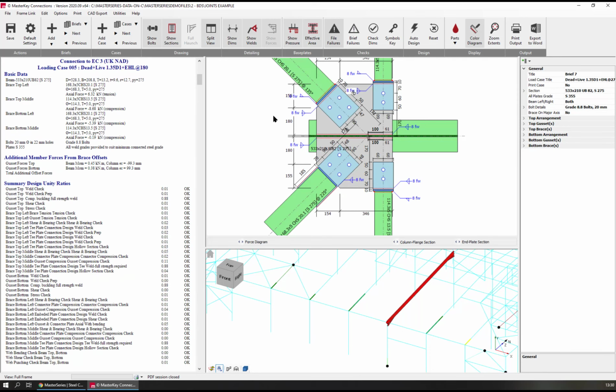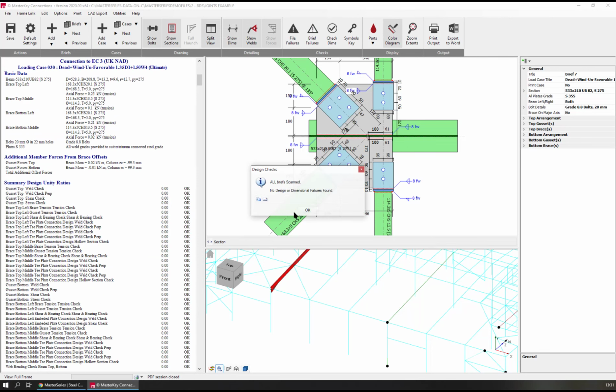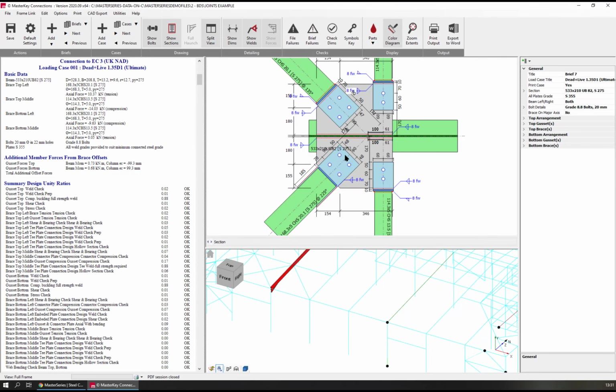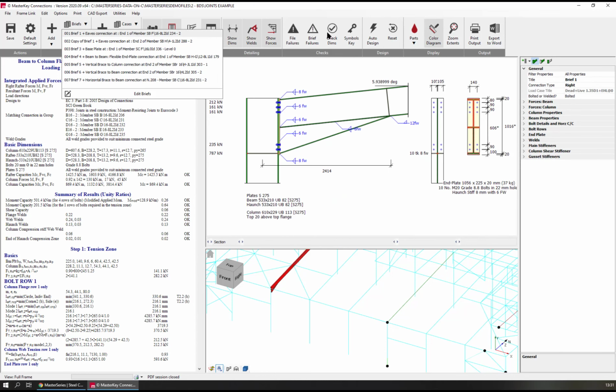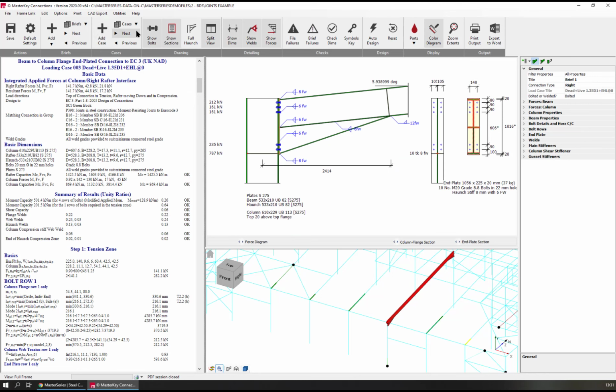And it's probably spoilt some of my thunder. Okay, so there was no design failures in any of the joints we've designed. So let's get back to that first brief. So all loading cases showed everything passed.